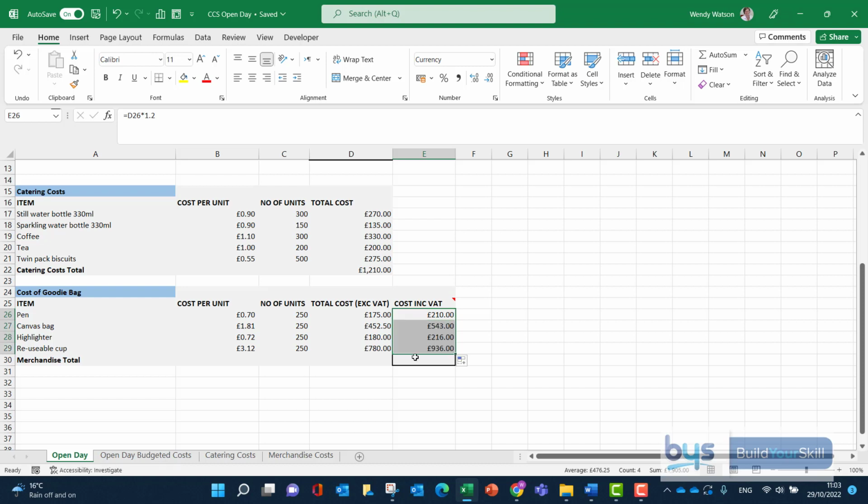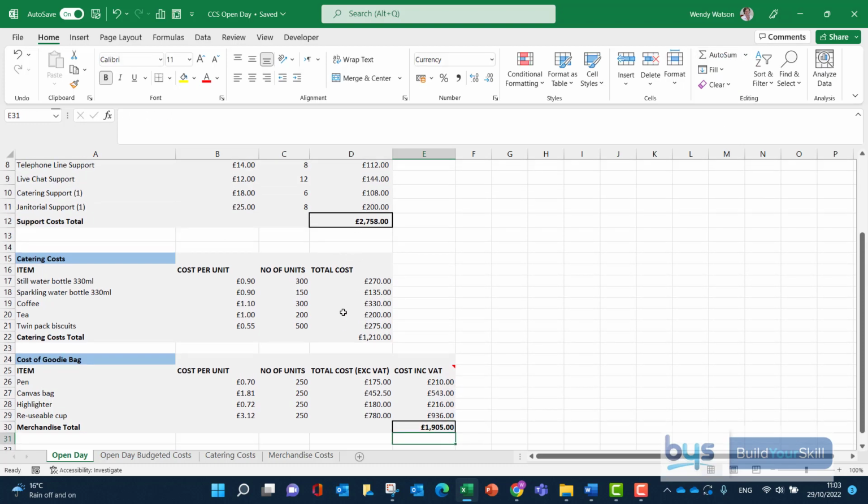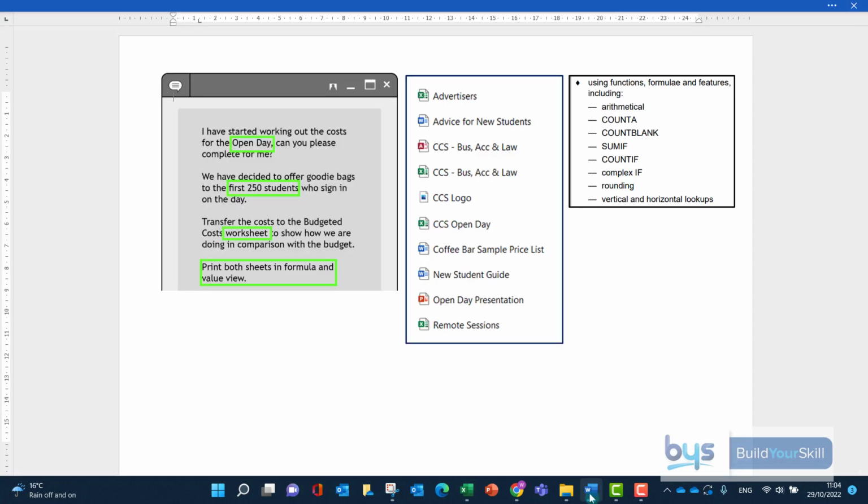And then again, we can do a quick auto sum at the bottom to get the merchandise total. And now we have our 3 totals there. I noticed actually that the catering cost total should be in bold, so I'll just go and do that just now. Okay, so the next part is telling us here in the third paragraph down, we have to transfer the costs to the budgeted costs worksheet.